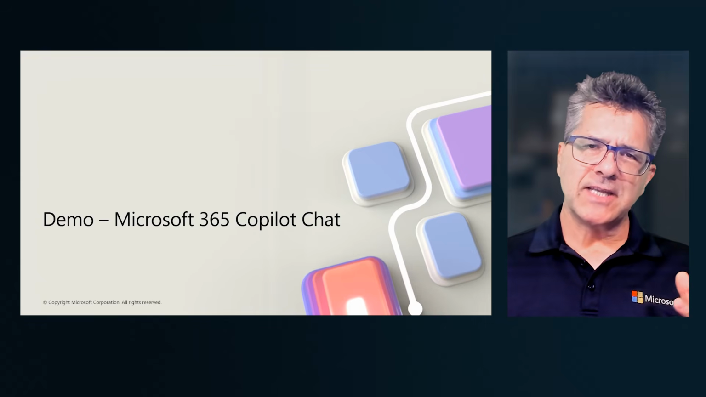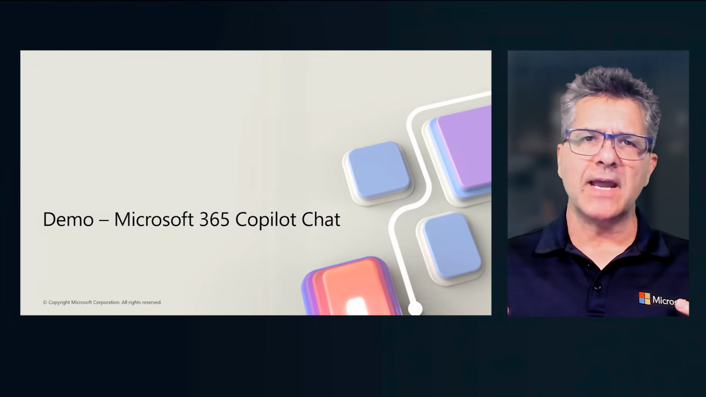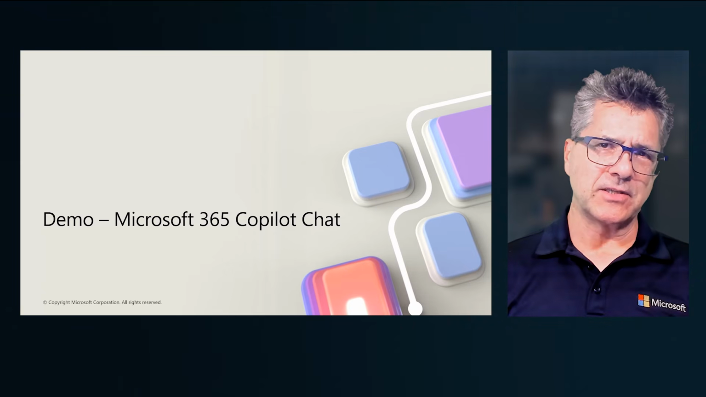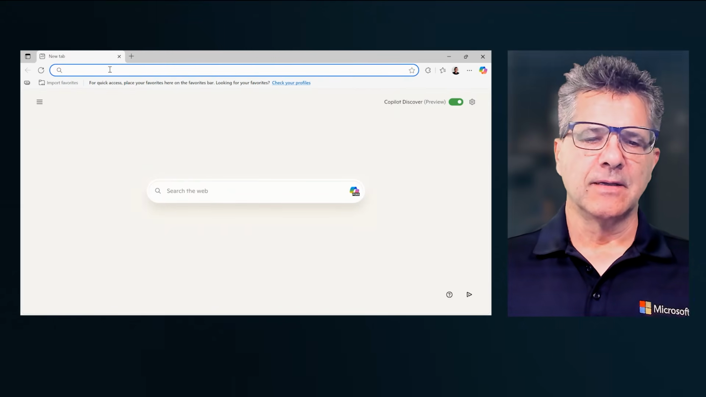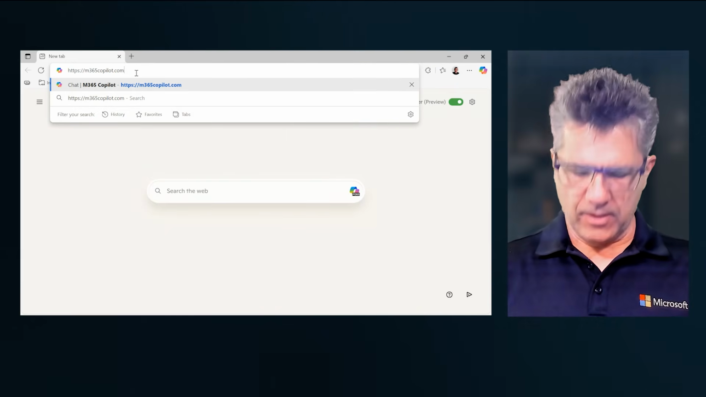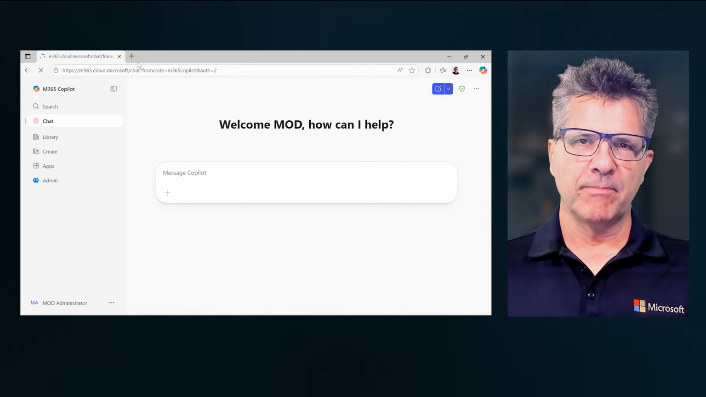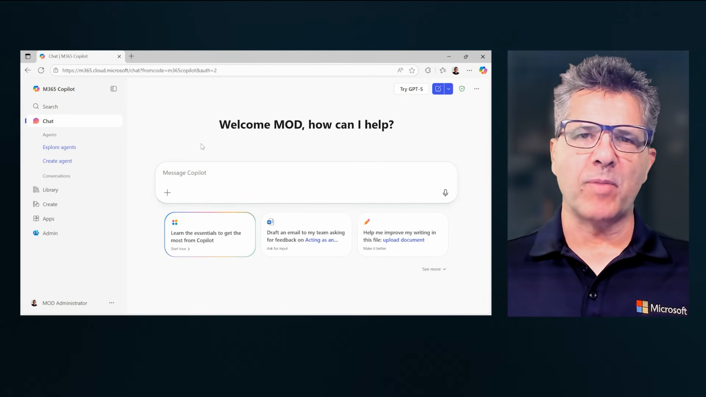So now that we have seen what Copilot is and what the interface looks like, how about a quick demo on Microsoft 365 Copilot Chat? Here we are in my browser, and I'm going to access Microsoft Copilot Chat by going to m365copilot.com. And here we go. I am ready to start chatting with Copilot.